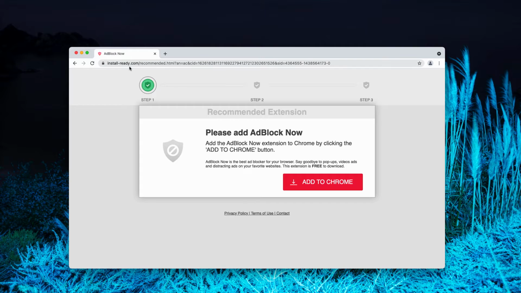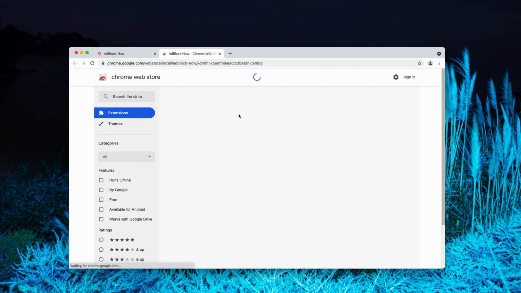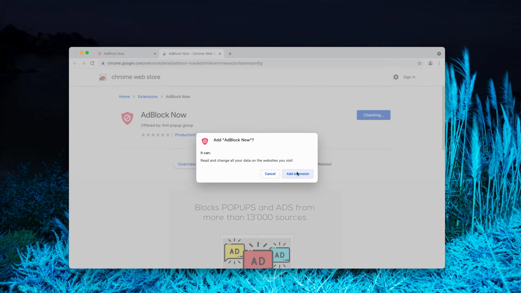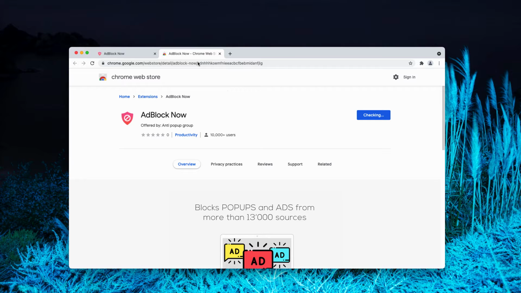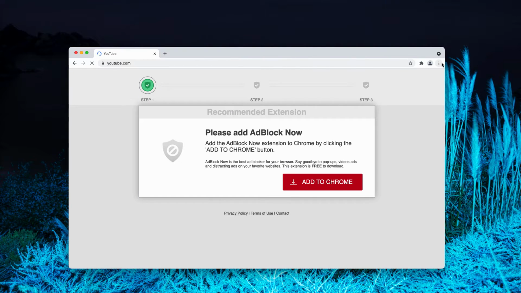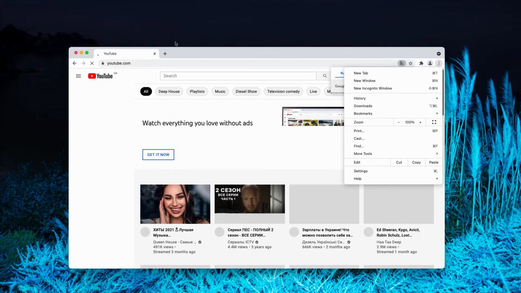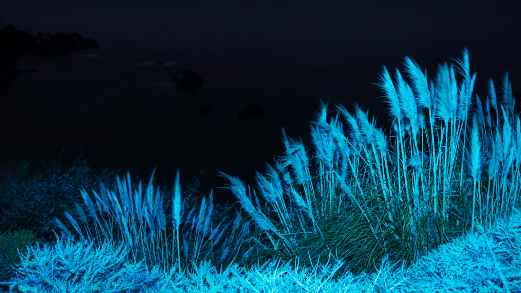And the point is that AdBlock Now extension is not installed by people based on their own decision. Instead, they may install it pretty unintentionally during installation of some free applications. So what to do if this extension was installed and now you start facing a lot of ads generated by the extension? What you need to do is to access the menu of your Google Chrome browser.